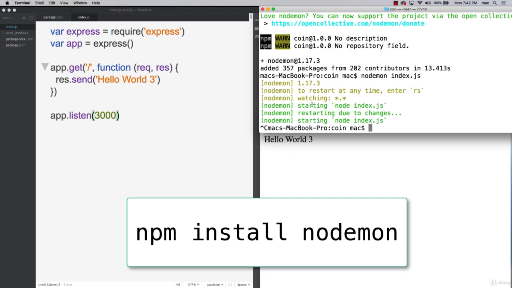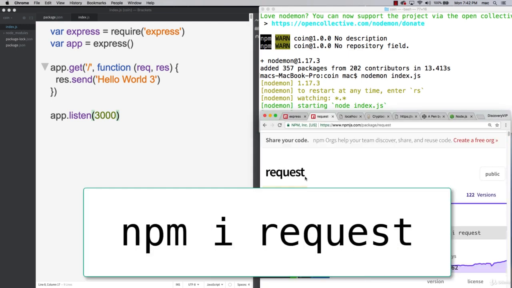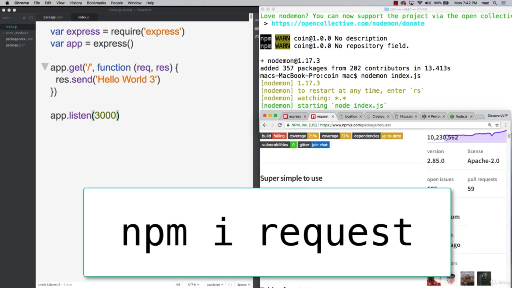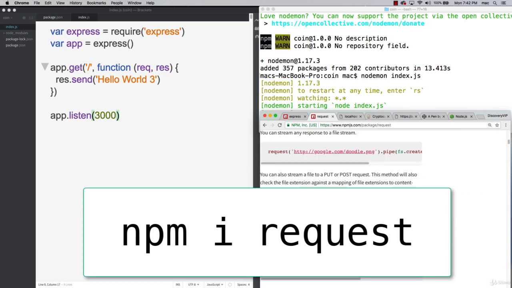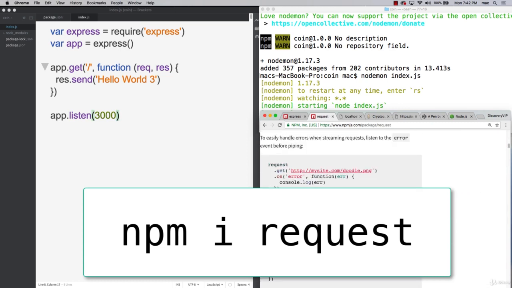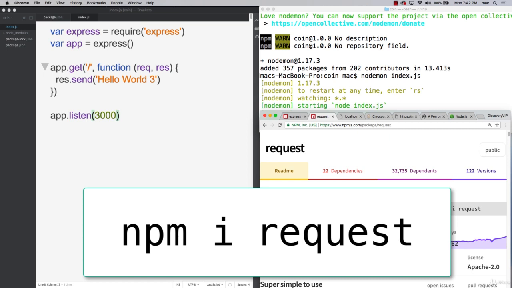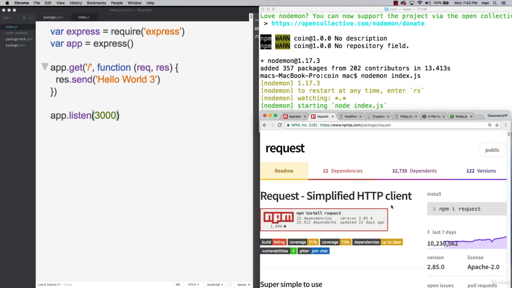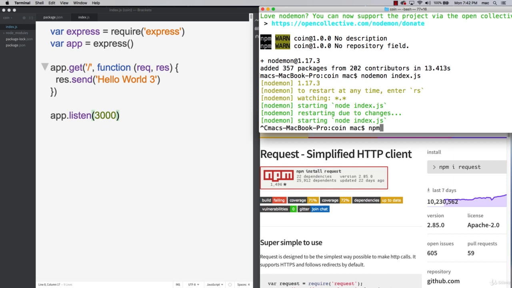One other package that we did want to install as well is request, and what request will do is allow us to make HTTP requests within Node. This is also really useful, especially if you're working in Node and you want to make those requests. This is one of the best packages to accomplish that, and you can see that there's over 10 million downloads of it. So there's a lot of use happening with this one. So let's go ahead and install it.